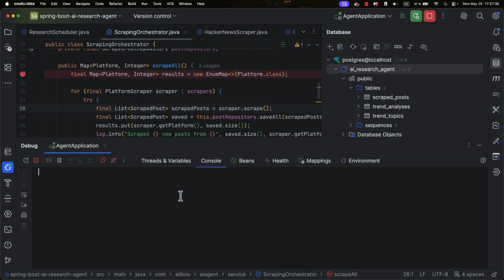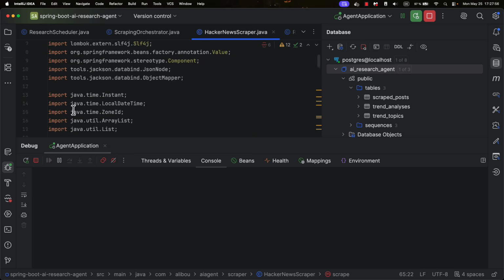I will clean the console to see the results. So I guess I will give it the time to continue, and then maybe we will check the output and check the results together. Because as I mentioned, maybe Hacker News is taking a bit longer, or even what I can do, I can just comment this out.